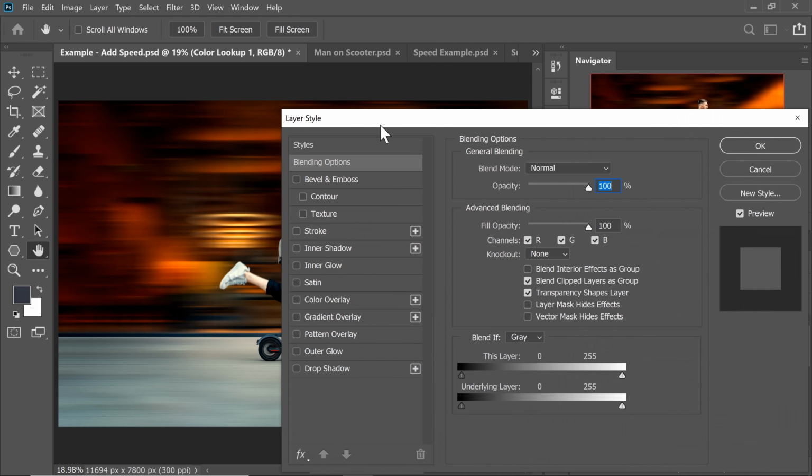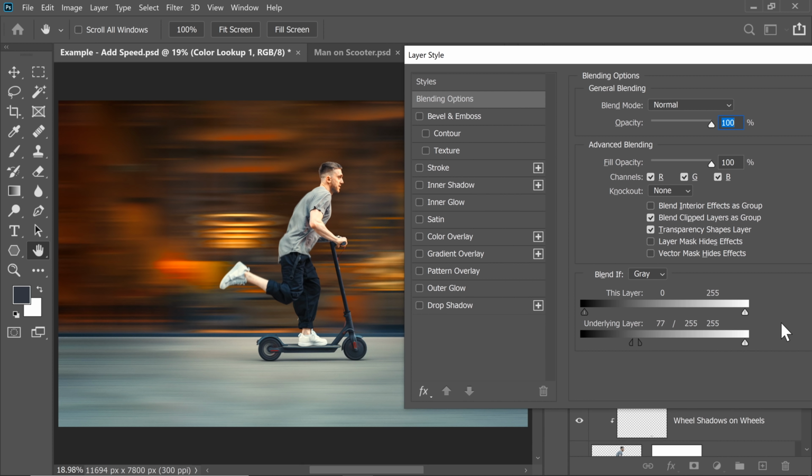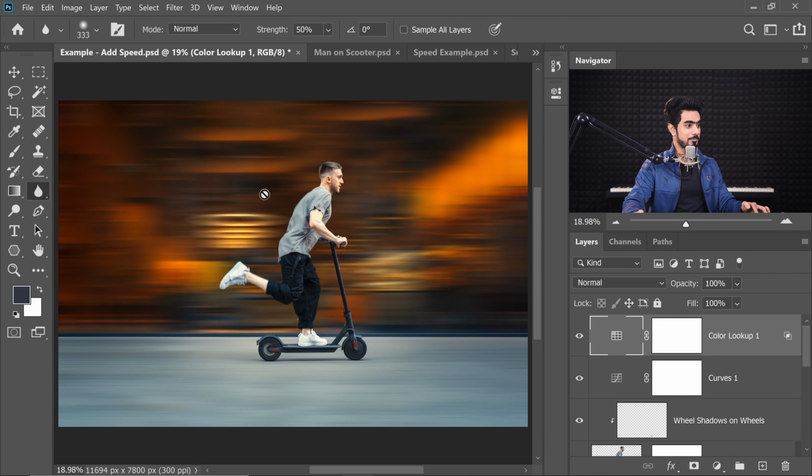Alright, so take it from left to right, hold the Alt key or the Option key, click on the slider, break it apart, make it softer. This looks nice, hit OK. And there you go, just a little bit of color grading makes a hell lot of difference. If you want to go ahead and do even more color grading, you can do so.